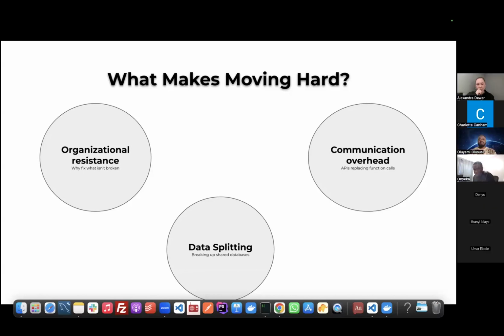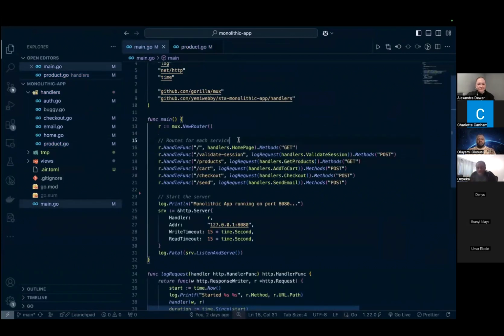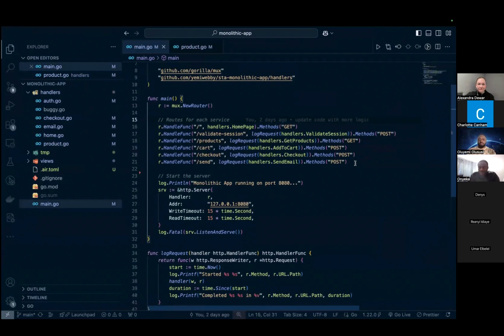Earlier I showed us what the monolithic app looks like, and I'm going to show it again. Fix this back. Oh, good. And when we look at this particular function, I'll just zoom in a bit.